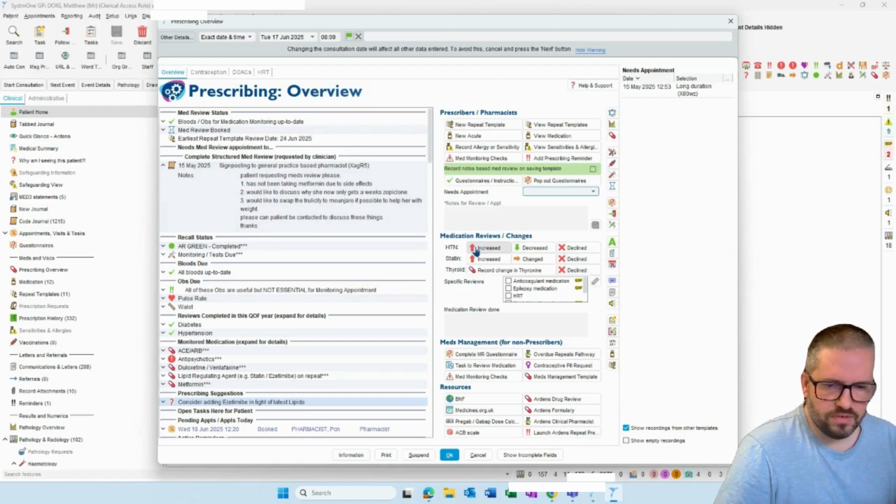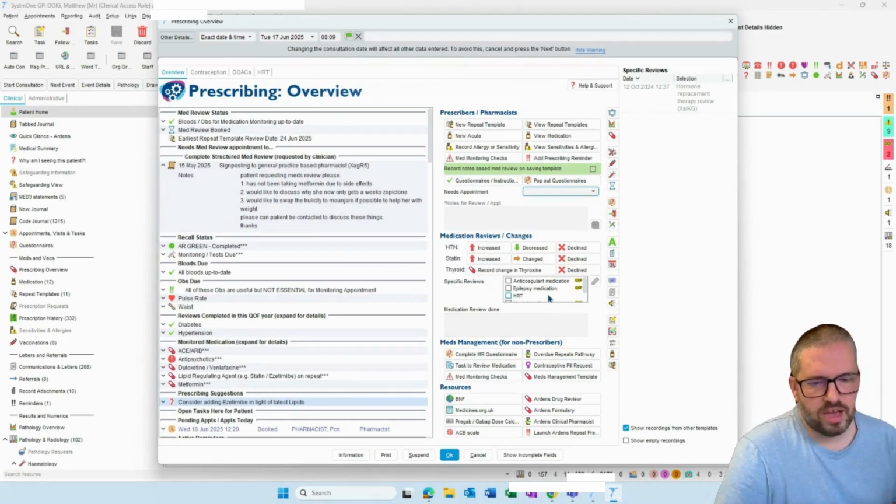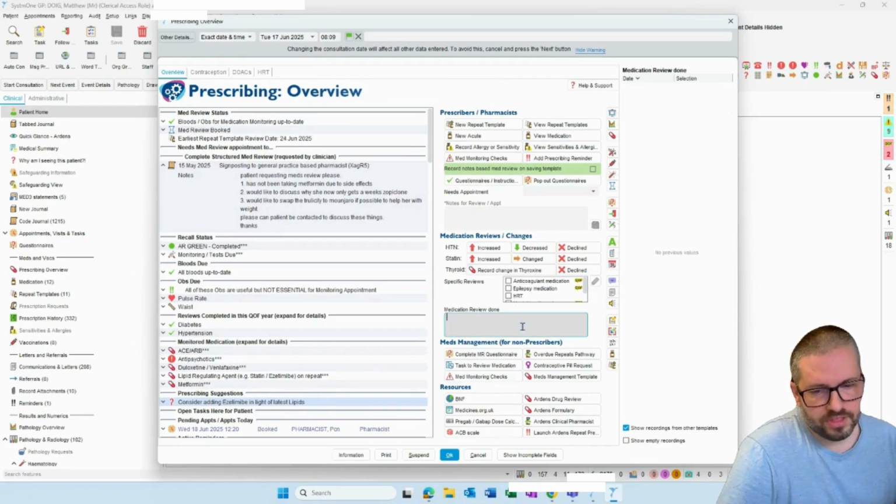This section here, you've got options about particular changes in medication to record, specific things that have been reviewed. And again, that can help our system to know that, say, HRT has been reviewed, we don't need to keep inviting the patient in for that. We have more recently developed specific pages for those things as well, which can be useful. And then there's a box here, if you want to put just some brief notes in for a med review done, you can do that.